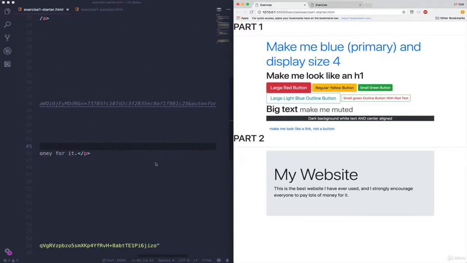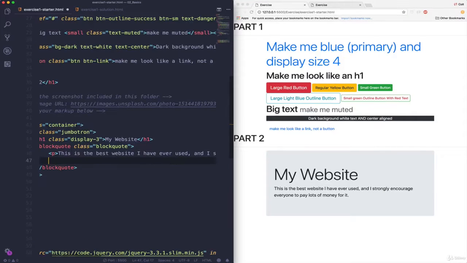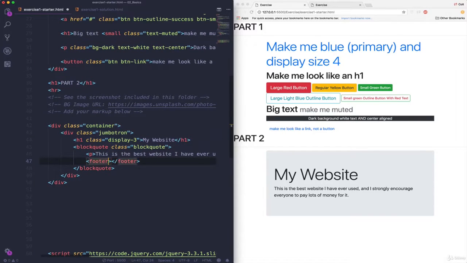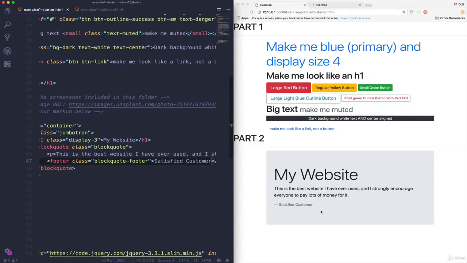All right, and then to give it that footer, which is the citation, we just do footer, which again, it doesn't have to be a footer element, but that makes sense for it to be. And we give it a class of blockquote-footer. This is from the typography video. So that gives us the dash already, and then I just have to say it's from satisfied customer.